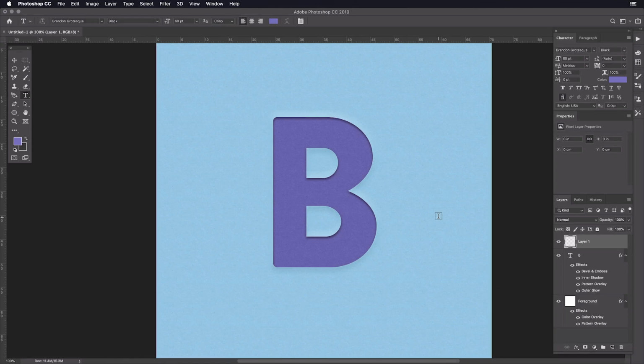Now there's multiple ways you could do this. If you're familiar with the pen tool, I'd suggest using that to get the most control over your shapes and allow you to create really sinuous curves with a nice flow.